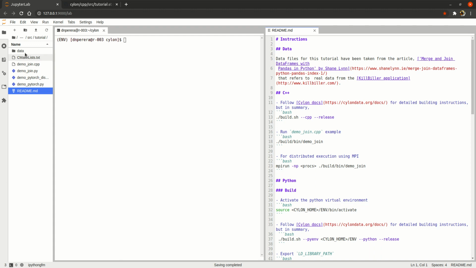This demonstration takes in some CSV data from an application called Killer Bee, and these data have been taken from an article titled Merge and Join Data Frames with Pandas in Python by Shane Lem. So let's first look at the CPP code.